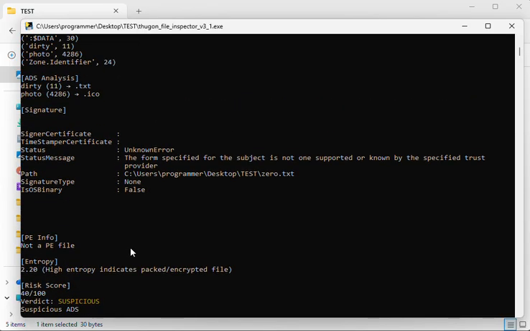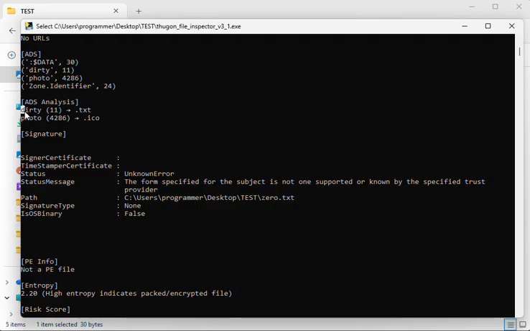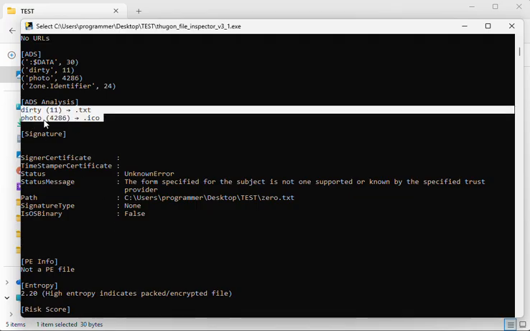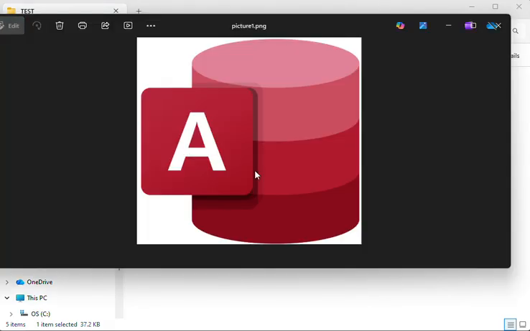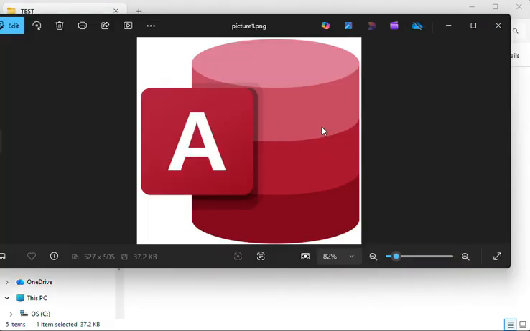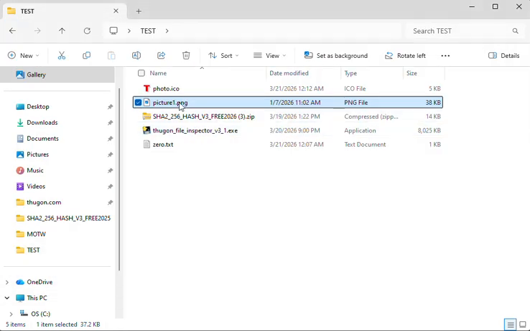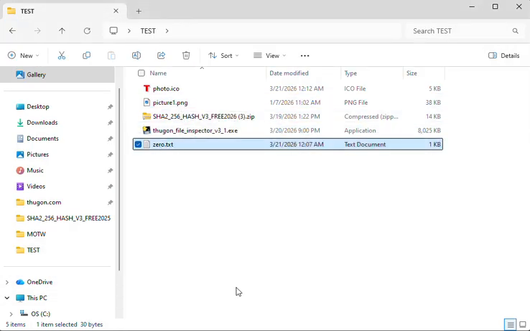Okay, here we go. I got the dirty file, and I got the icon file hidden there already. Let's put in this picture file. This is picture 1 here. It's just an image of the Access database logo. We're going to take that and hide it inside that 0 file there.